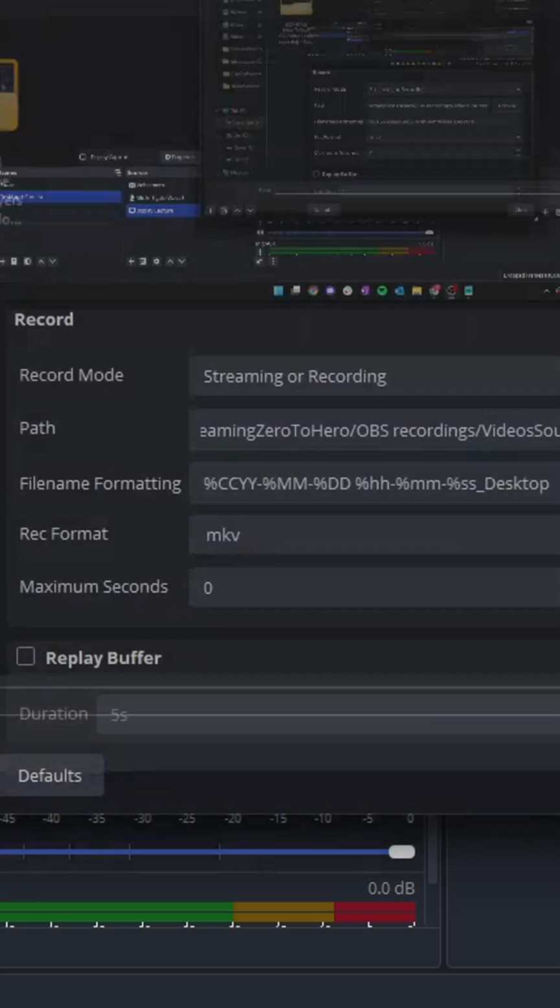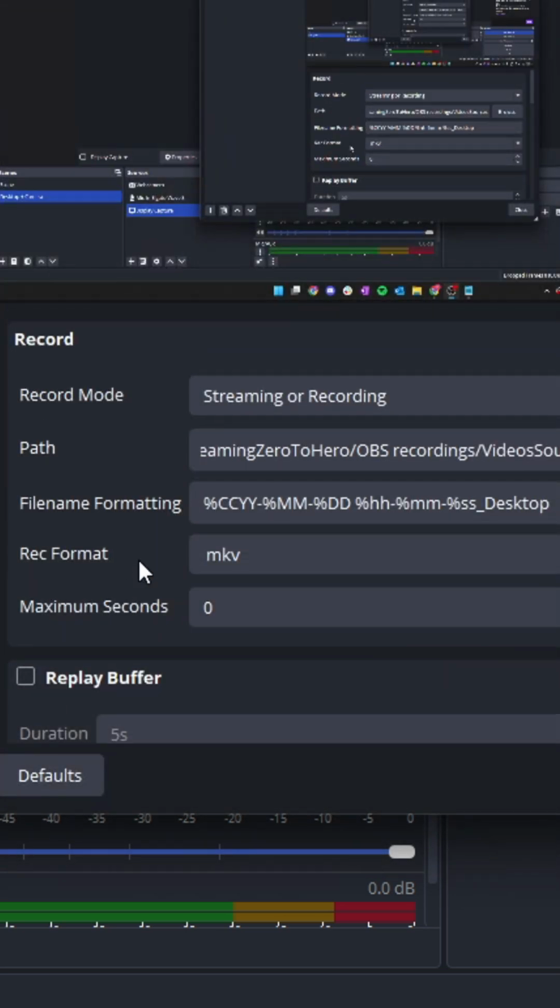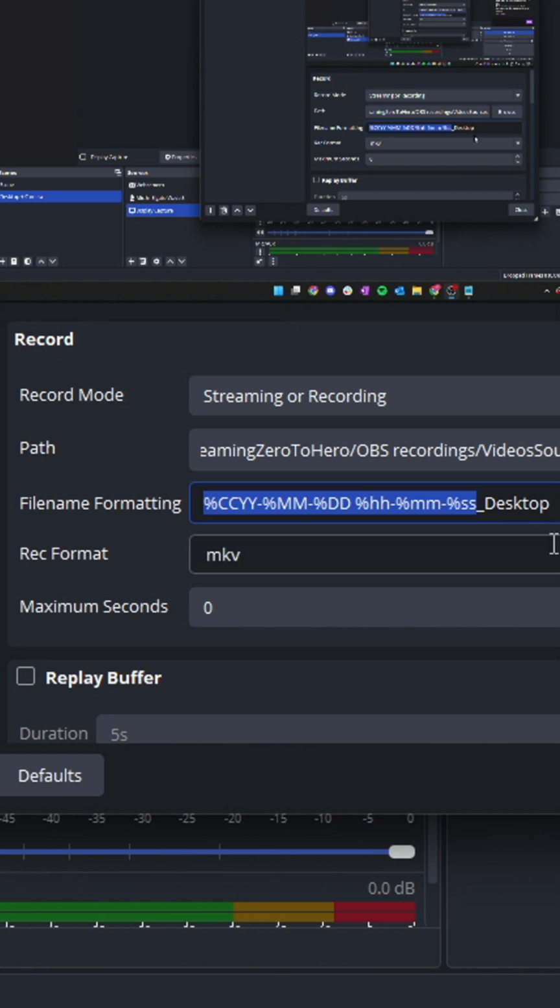Then of course we need to name our files something, and by standard it comes with this type of code here, if you will. It's year, month, day, and hour, minute, seconds, and I've added a suffix to it, which is underscore desktop, because it's the source display capture desktop that I am recording, and this way when the file output comes out, I don't have to open the file to see what it is. I can just read it from the name.